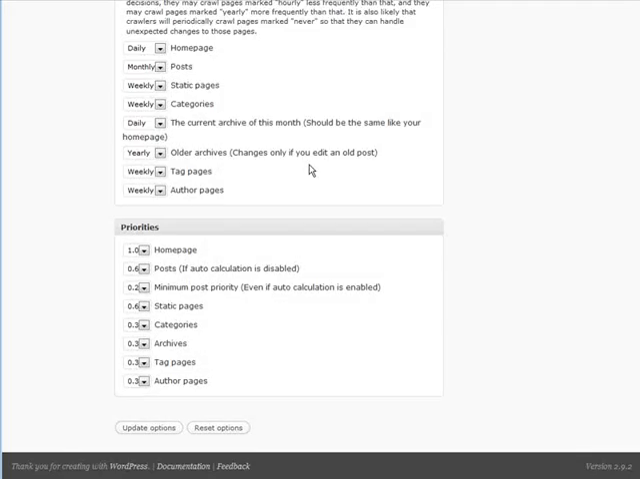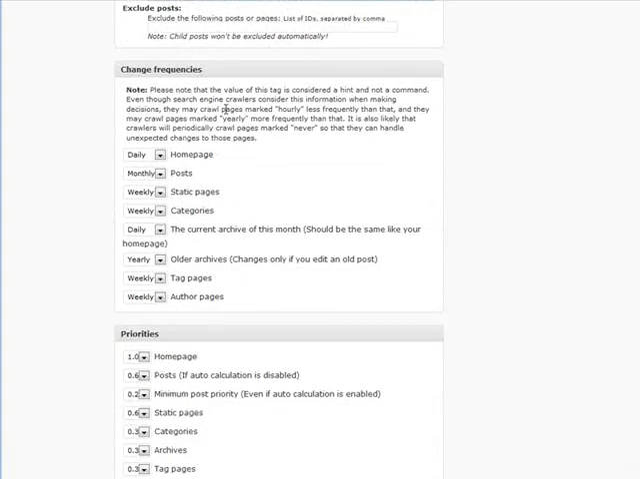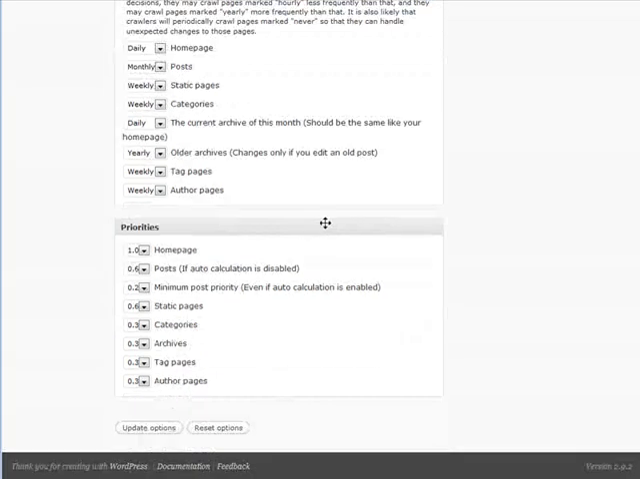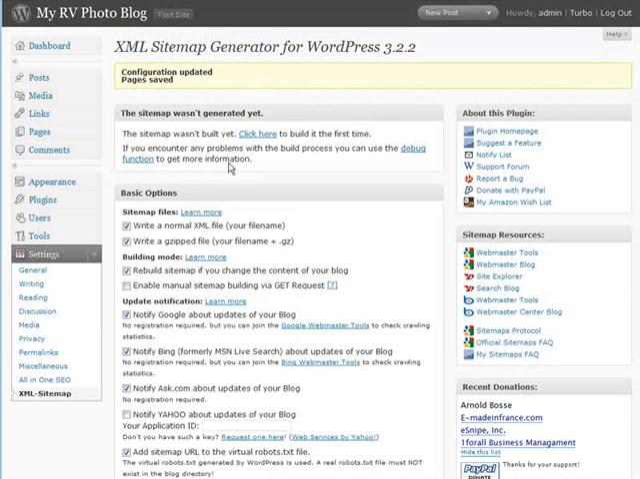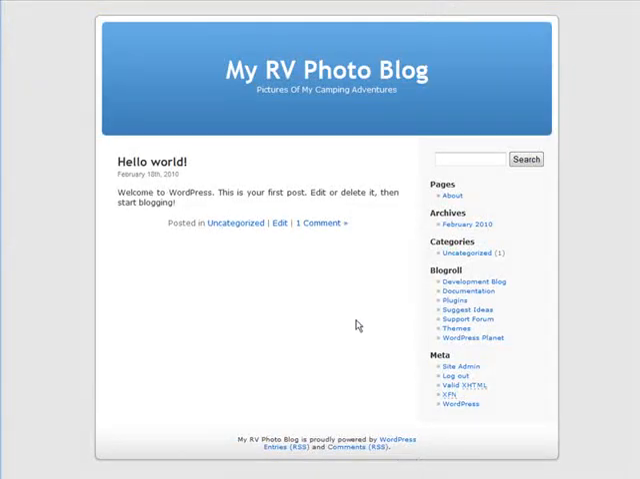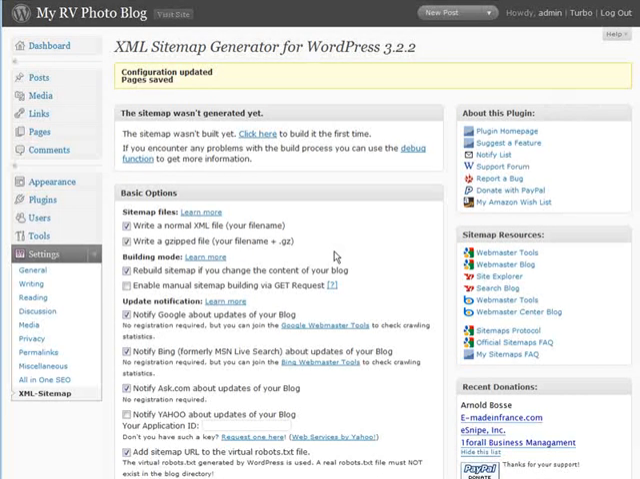Now you can change any of these other things if you want, for instance, how often it's going to go and look for changes. I always just leave it the way it is. It works just fine. Now I update my options. Now at this point we haven't built a sitemap file yet, and we're not going to, because right now all we have in this blog are junk posts. If we go and look here, okay, this is what our blog looks like. We don't really want to ping Google at this point because we got nothing to show it. Okay, let's go back here.